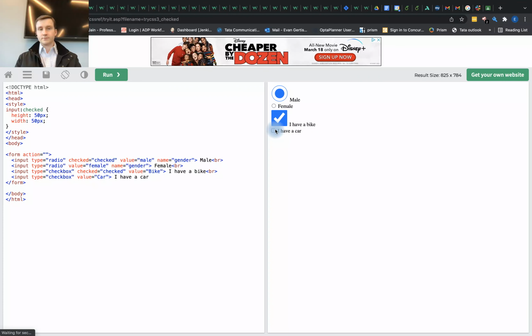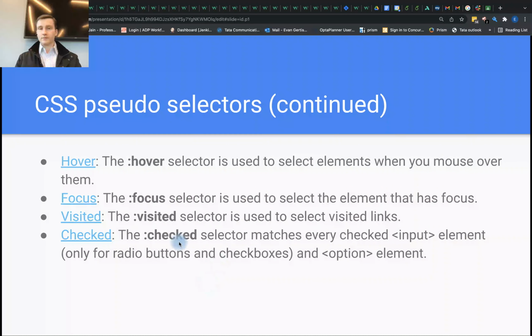There we go. So we have an input, and it's checked. And we're going to add a height of 50 pixels and a width of 50 pixels. So if it's checked, this checked attribute here, it's going to change the height to 50 pixels and the width to 50 pixels. All right. So the checked selector matches every checked input element, only for radio buttons, checkboxes, and the option element.